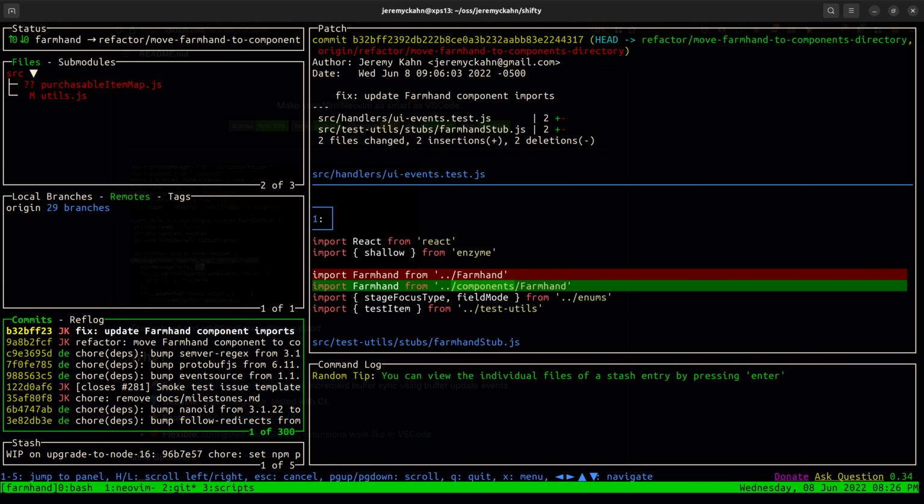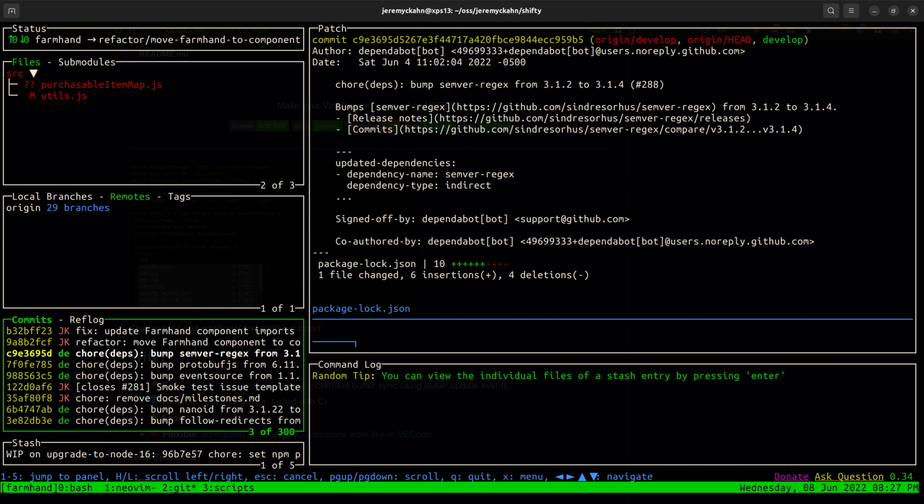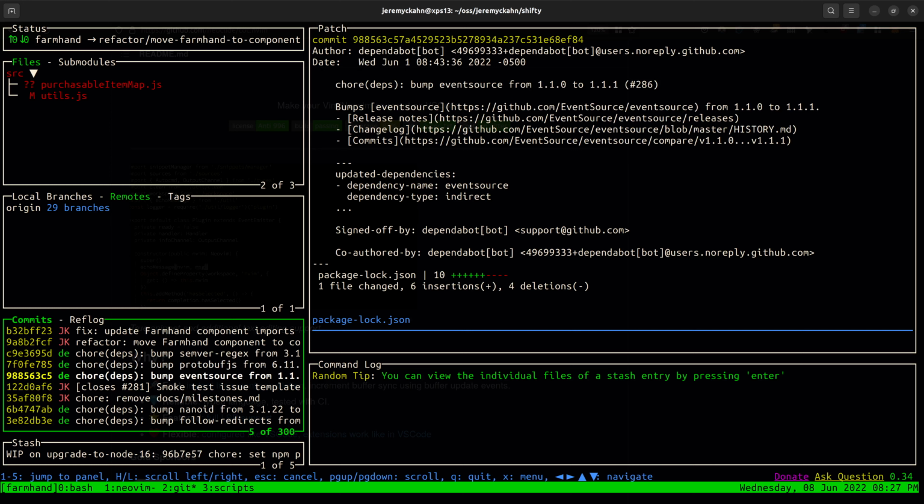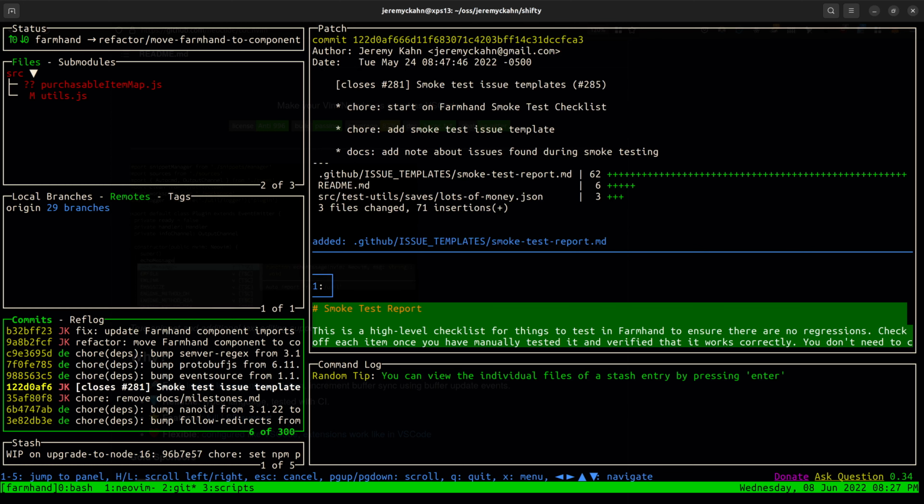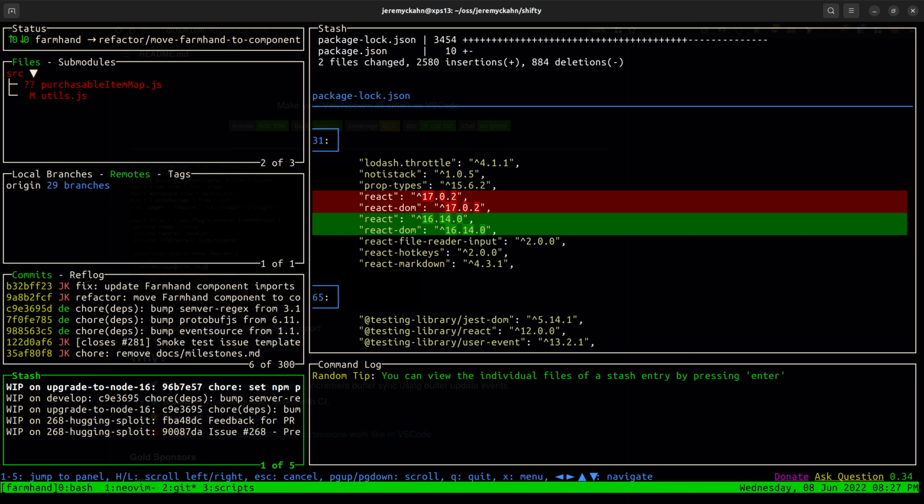And down here, in this pane, you've got your commits and your reflog if you need to go back in time. And it just shows you all of the diffs for every single commit that you've done, and you can check them out, and it's great. It also has really great stash functionality.